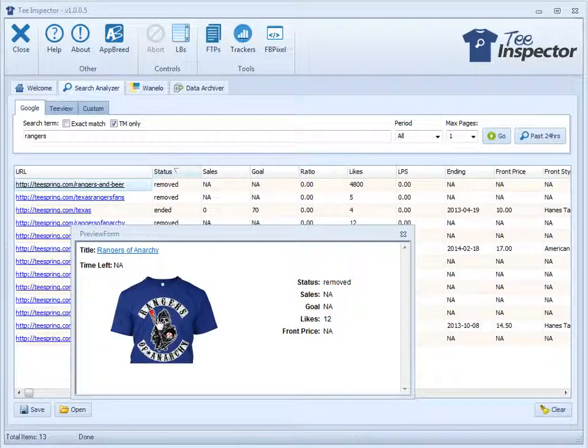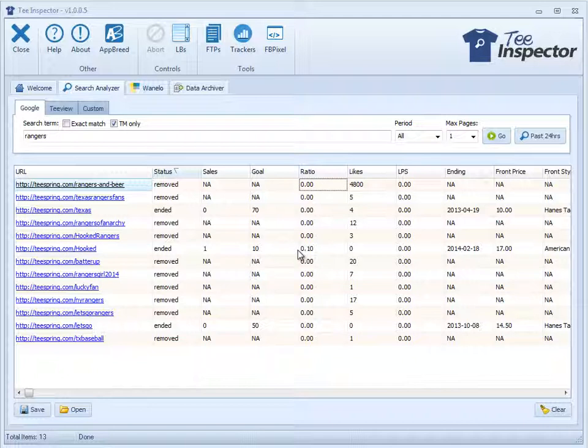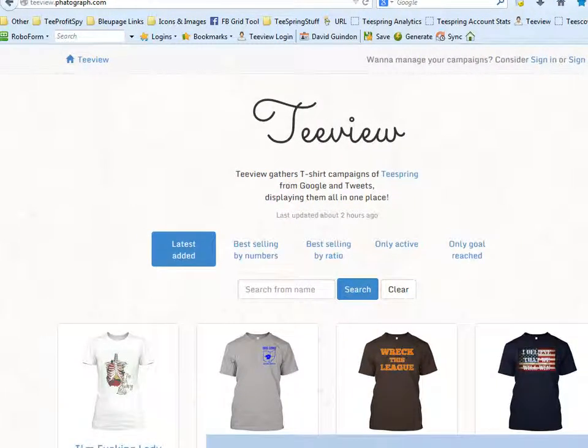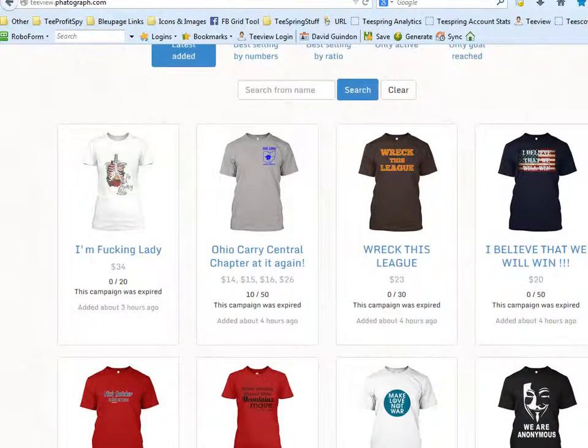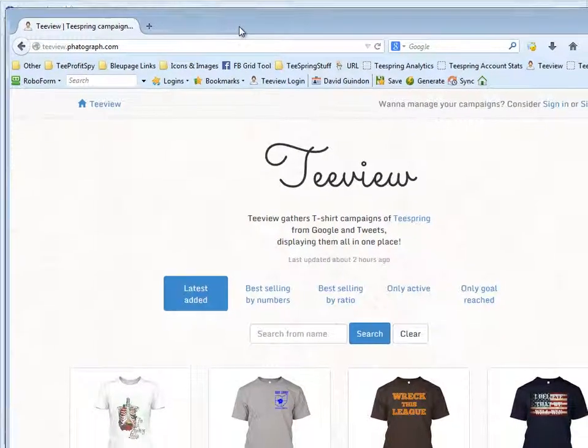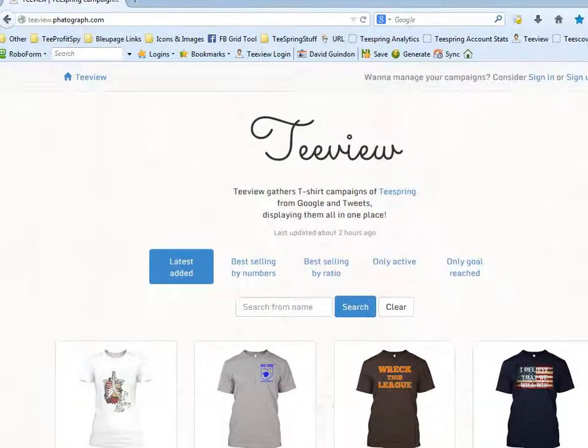Rangers of Anarchy. Anyhow, that's a cool little feature we've integrated as well in here. Another famous site for researching new t-shirts that come out on the internet is a site called TView. It's located at tview.fatograph.com. And most Teespring sellers know exactly about this site.